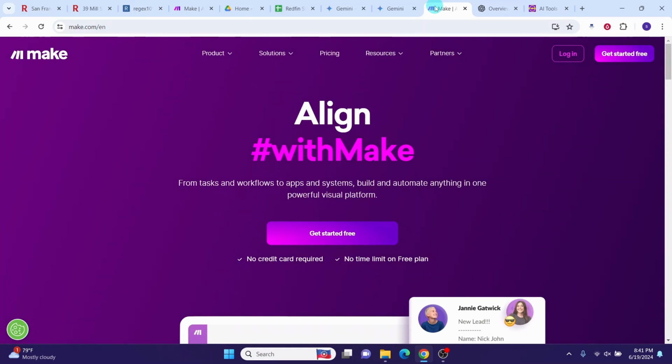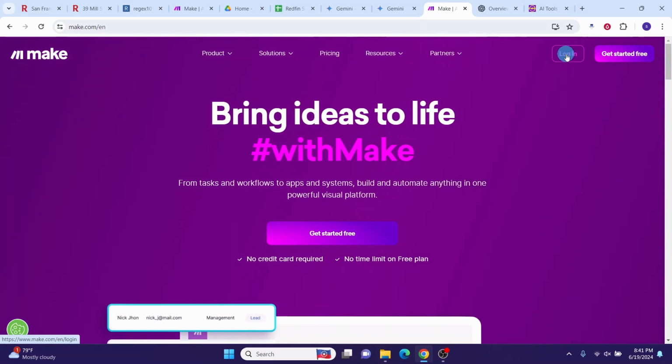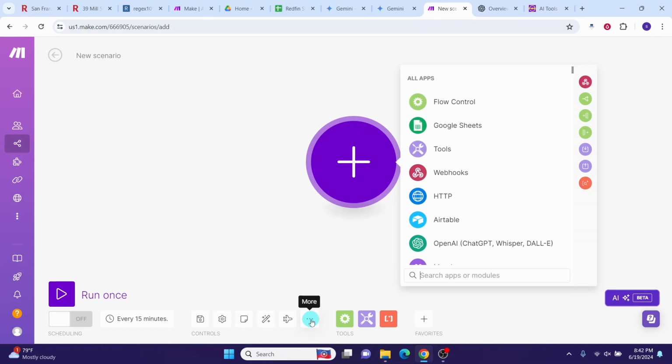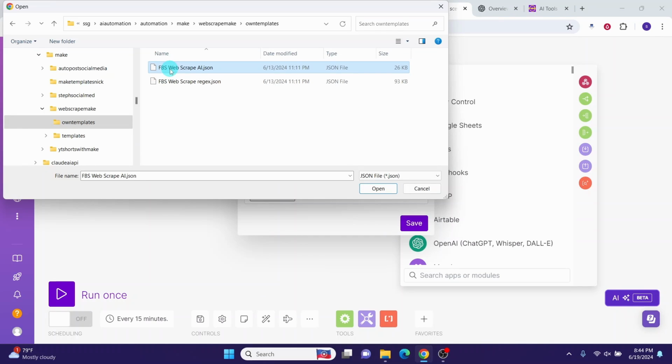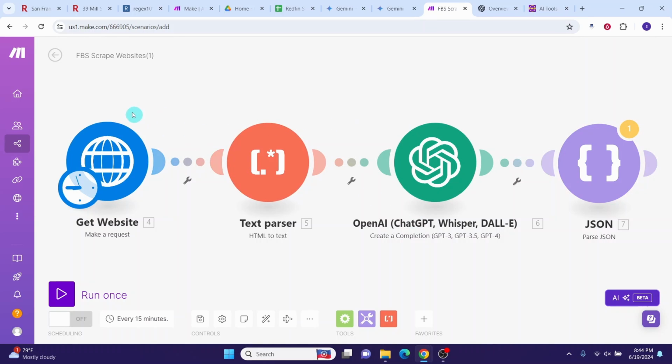To start working with the template, first log into your make account by clicking this login button. Click on create a new scenario, then click on more, click on import blueprint, then click on choose file. Navigate to the directory where you saved the template file and select the file fbs web scrape ai.json. Then click this open button. Once you see the file is selected here, click on this save button. You can see the model has been imported.